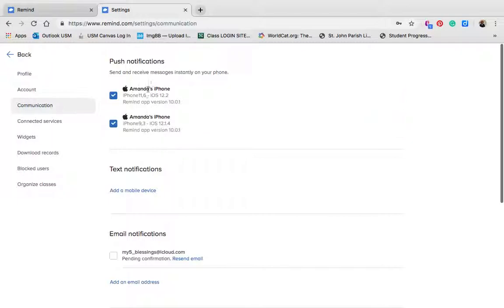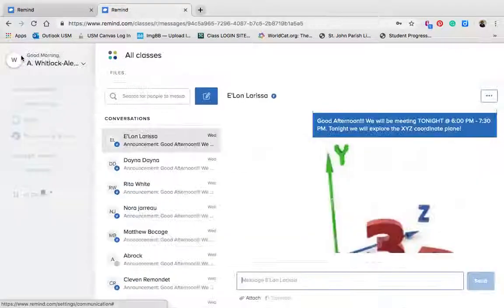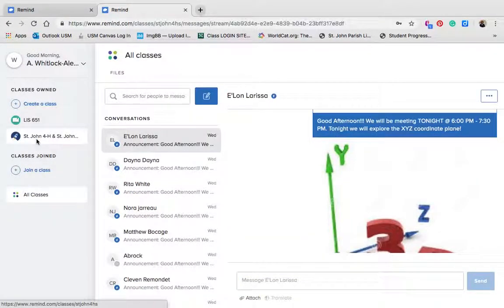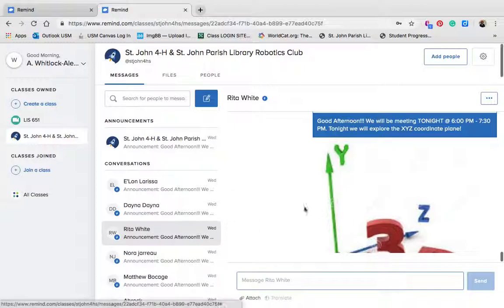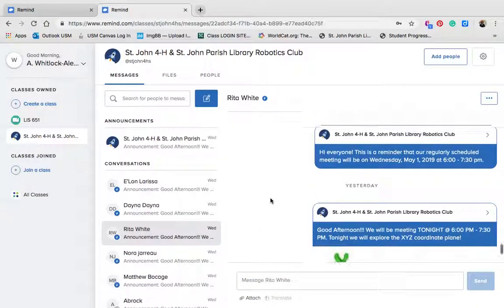This just shows that I have push notifications set up on my iPhone. Text notifications, I can add my phone number, and if a parent reaches out to me, I can go ahead and check it on my phone. It'll come to me there. Now, I want to show you there is back and forward communication with just the single parent.